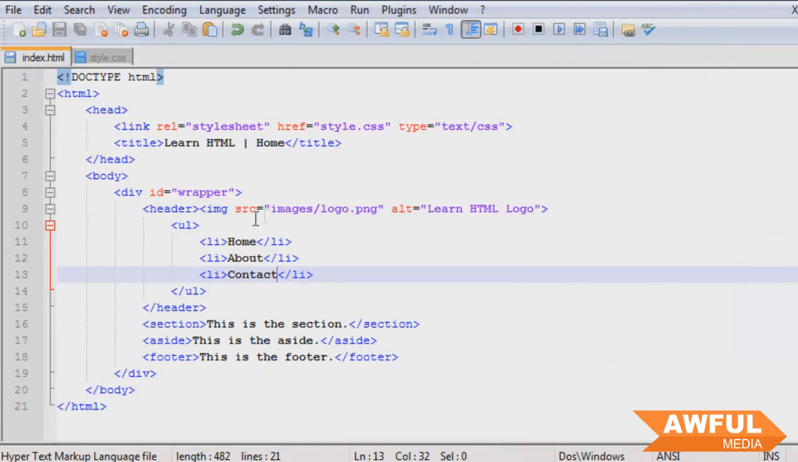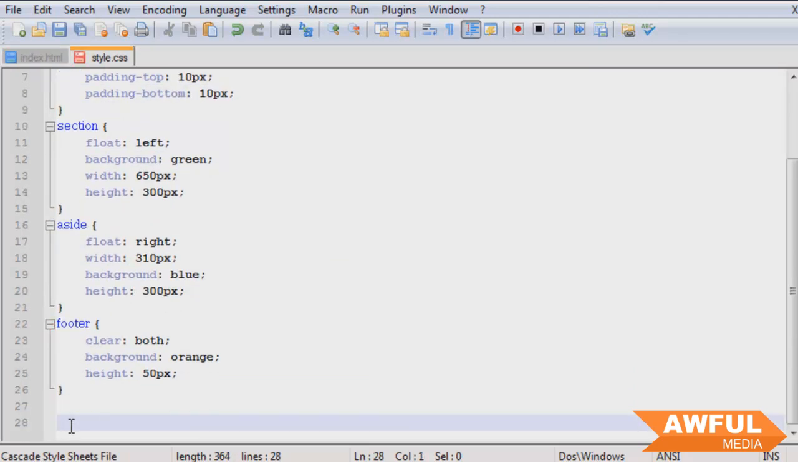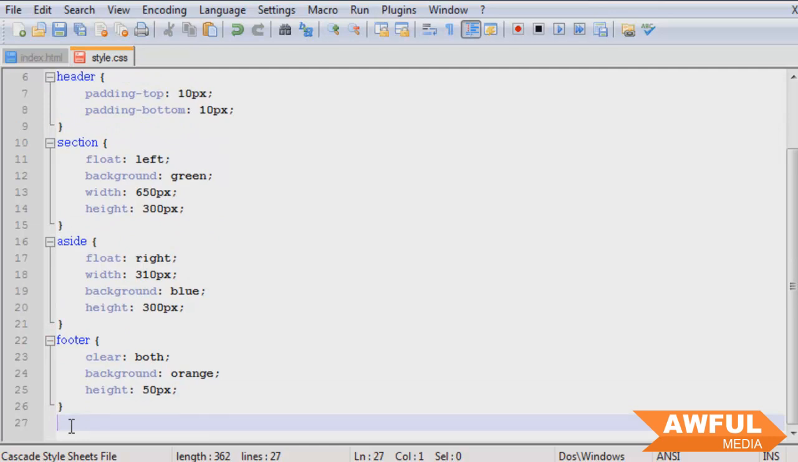So what we have to do is target this unordered list using CSS. And this is where stuff starts to get fun. So we're going to say, I want the header's unordered list. Now that is exactly how you would target that list if you do not give it a specific ID, and for this case we will not.